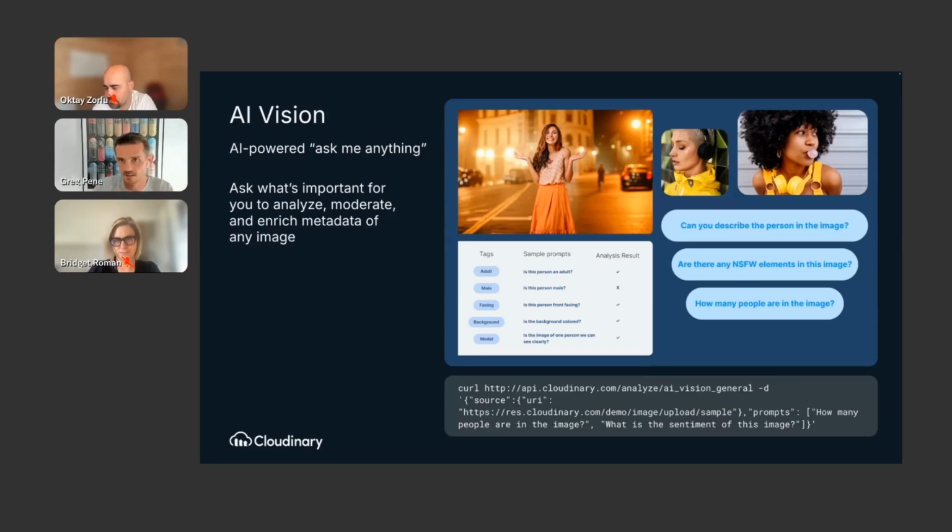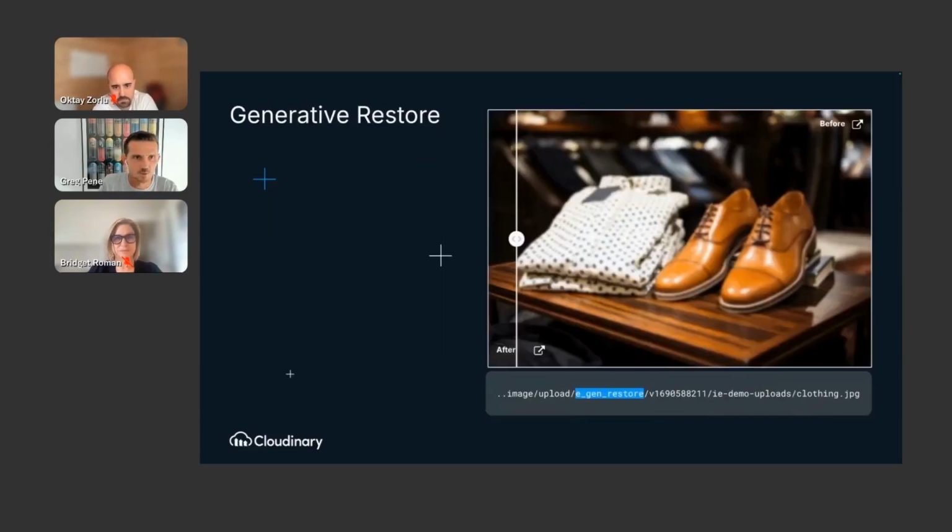So what you can do with this service is actually ask those questions, and it will tell you exactly if there is a model, if it's a man, a woman, a kid, if it's front facing, back facing, if it's standing in full, or if it's being partially displayed on the image, etc. So very, very powerful, and I think we are still discovering all the use cases that can be derived from this feature set. The next one is restore.